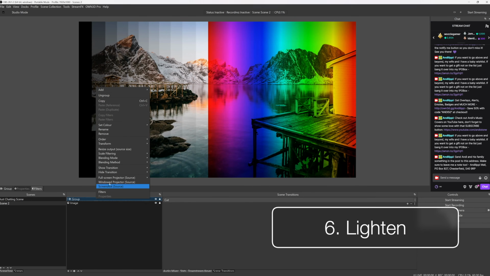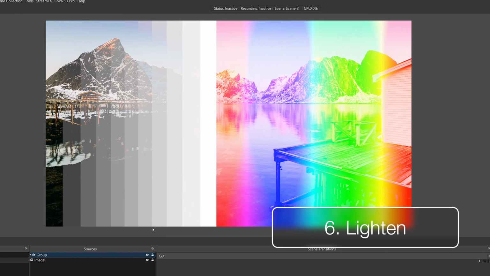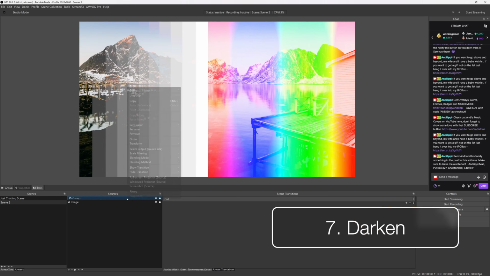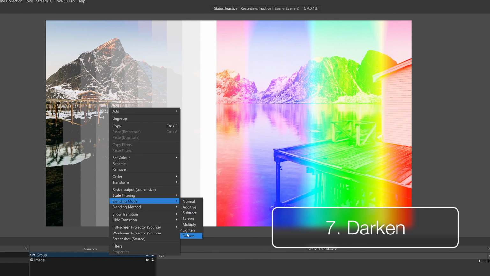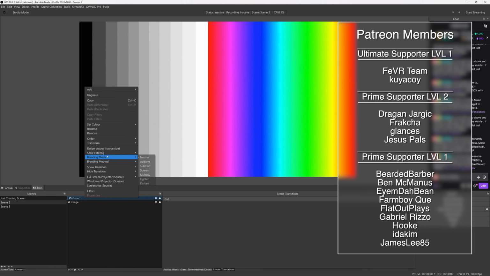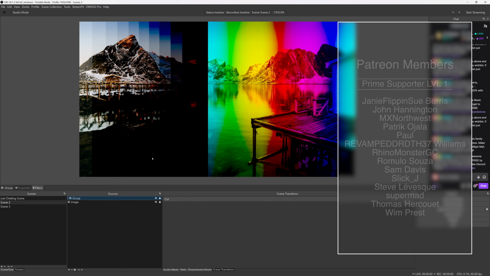Lighten. This blending mode will look at the top source and the other sources and keep all the lightest colors. And finally, darken. This blending mode will look at the top source and the other sources and keep all the darkest colors. You can experiment with different blending modes to see which one works best for your particular use case.